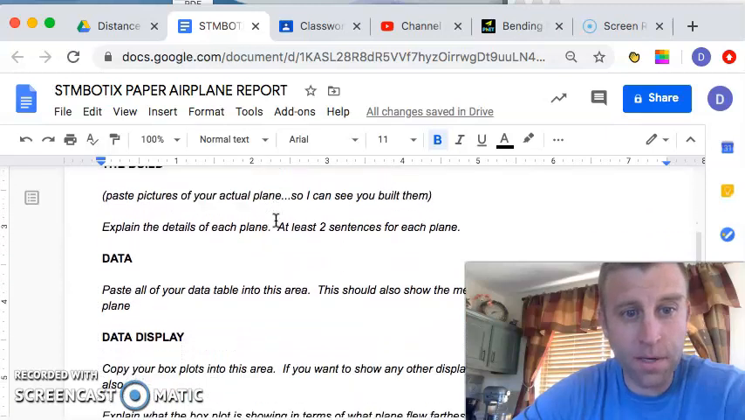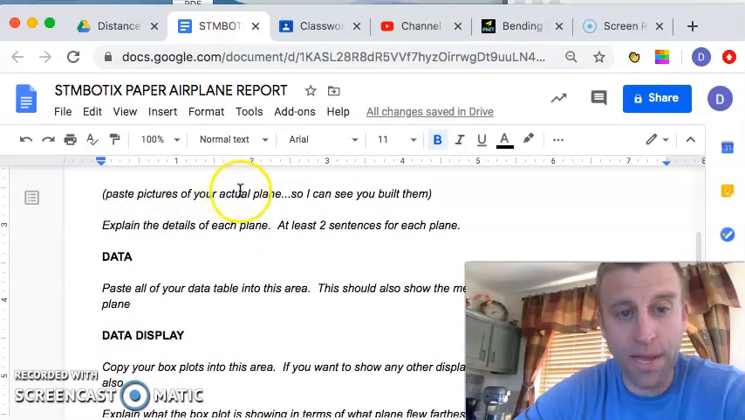The build, here you got to put the pictures of your actual planes that you built, okay, not just pictures of something online. You need to give me a picture of the planes you built. So if you didn't do that, you need to go back and rebuild them. If you didn't take pictures of yours and get those here, because I expect to see the planes that you built. And then under each plane or underneath your picture, can you give me a detail of each plane?